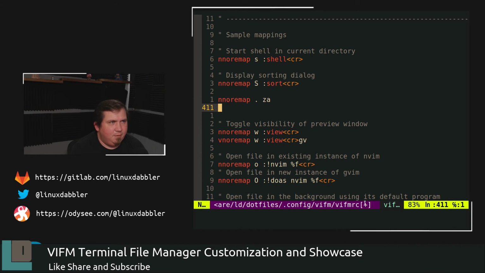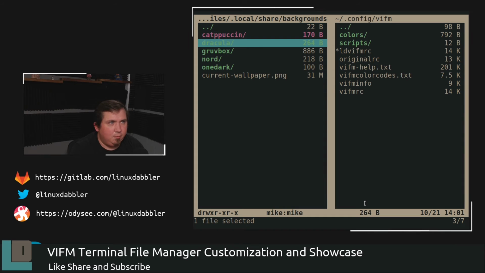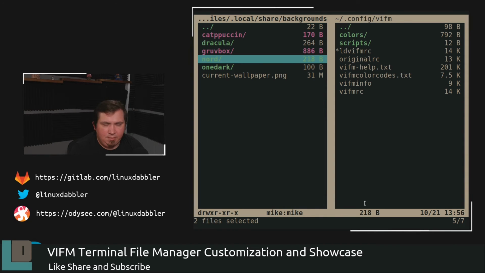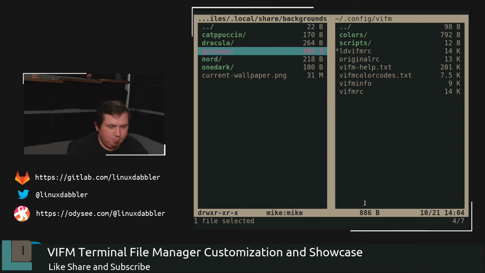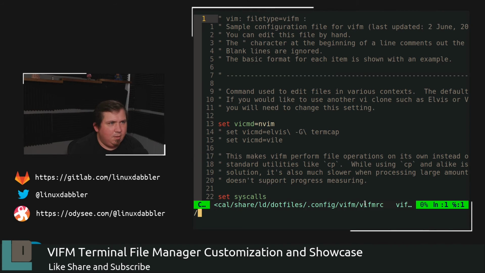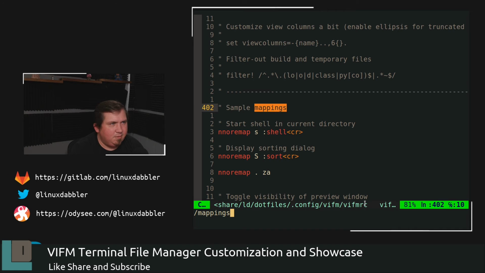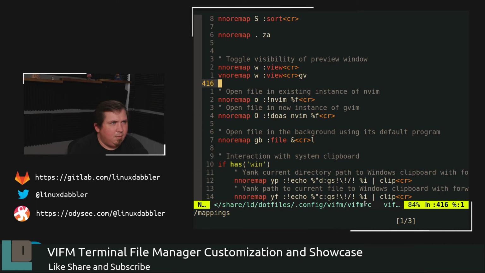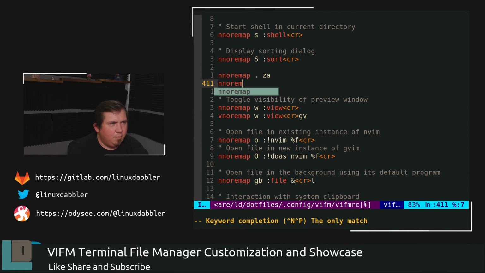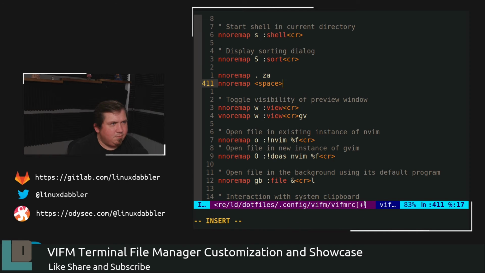In VIFM, there is a way to go through and select files with the T key. I can never remember the T key. I always want to hit the space bar. You've seen me do it a few times here, because space bar will actually change your panes as well. I want the space bar to be my selector. So I'm going to hit C once more, and let's go into mappings again, and let's do nnoremap space to T.